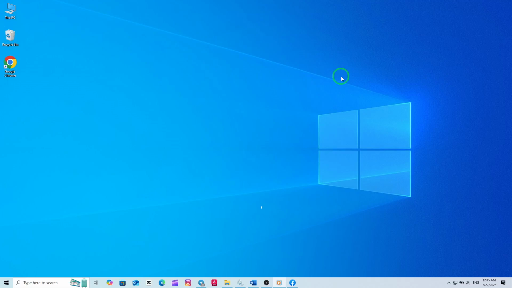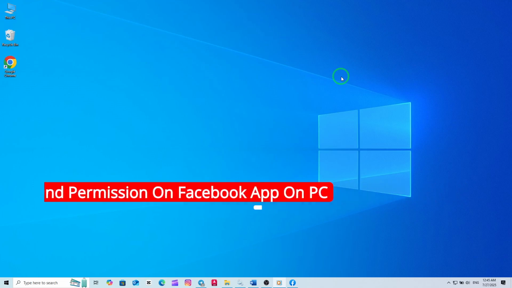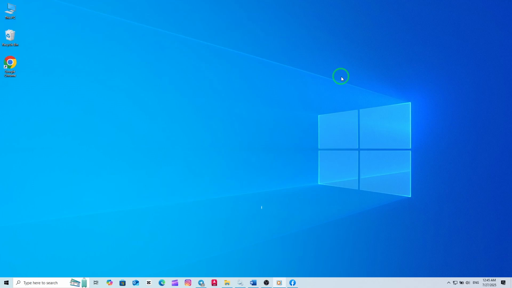Welcome. In this quick guide, we're going to walk you through how to allow sound permission on the Facebook app on your PC after the latest update. Whether your videos are playing silently or you're having trouble hearing notifications, this solution should clear things up in just a few steps. Let's jump right in.